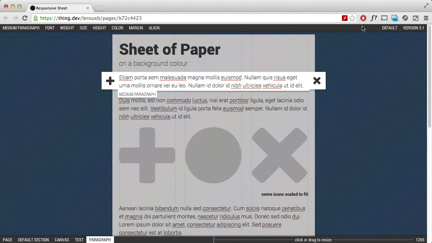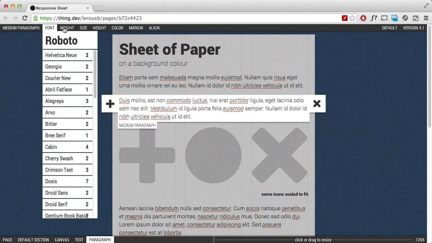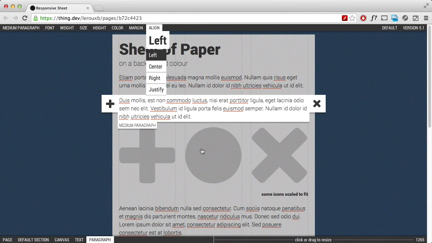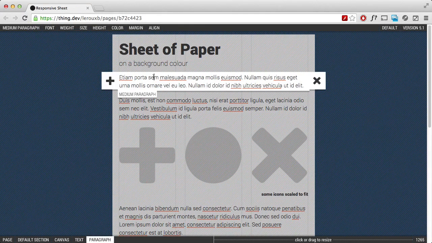So let me just go up here. You can see that there aren't any breakpoints, it's just the default styling there. So by default, see up here, depending on what's selected, these things up in the top left corner change. So those are the styling options. So you have font weight, font size, line height, color, margin and alignment for paragraphs, and then images or the canvas or whatever you have selected will change. So that's the no breakpoint or the default styling.